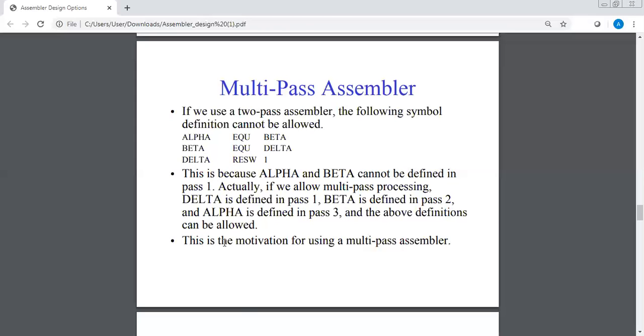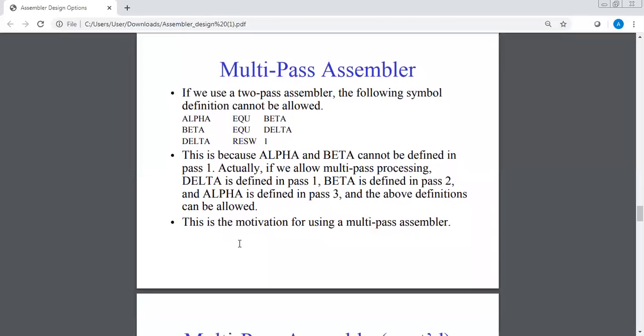So this is, we can say, a motivation for using multi-pass assembly. When this kind of situation occurs, we can use multi-pass to solve the forward reference issue. We can run this code in multiple passes. We can do this assembling in multiple passes so that all the symbols will get defined.